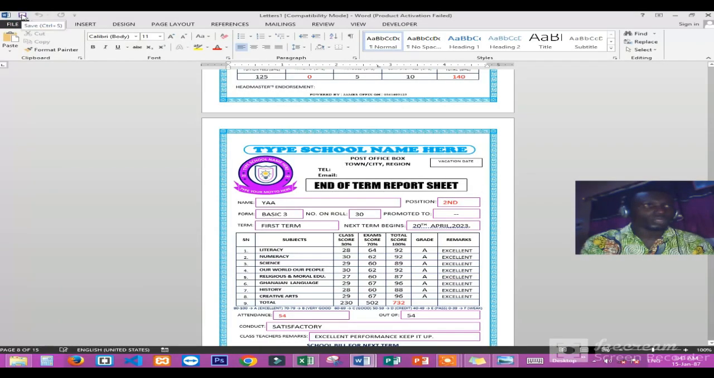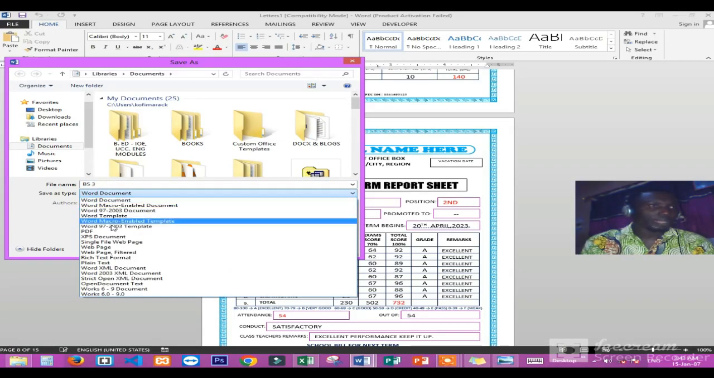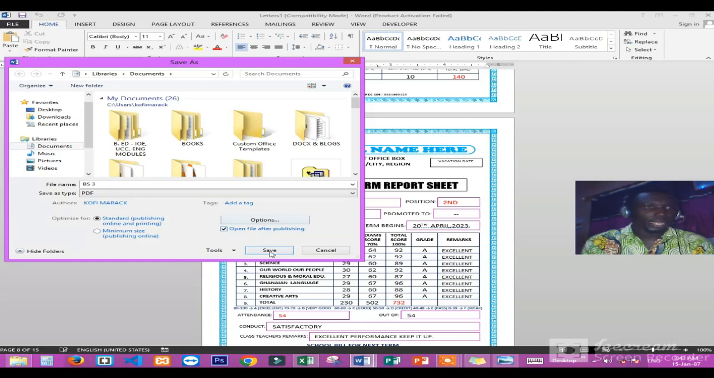And if you want to save it, there's a strategy, you know. So use this save icon instead of coming to file or save as. So we will say this is BSA, let's say 3, and then we will make it PDF for printing. And then look at something here.